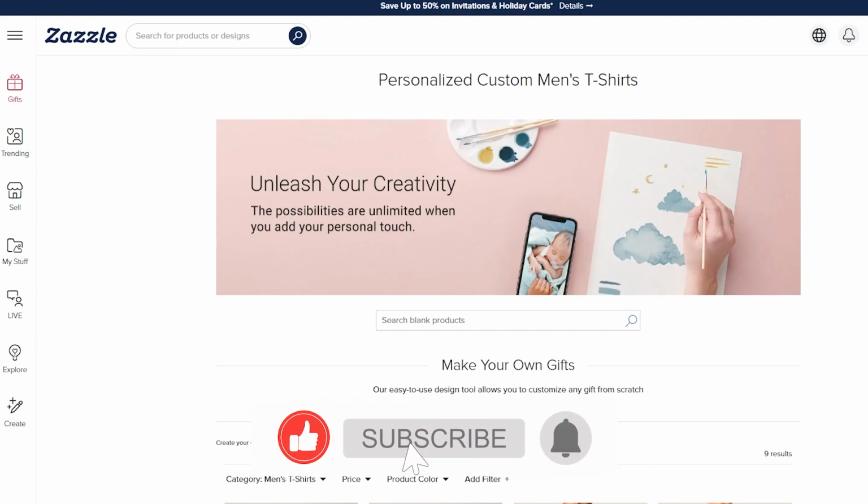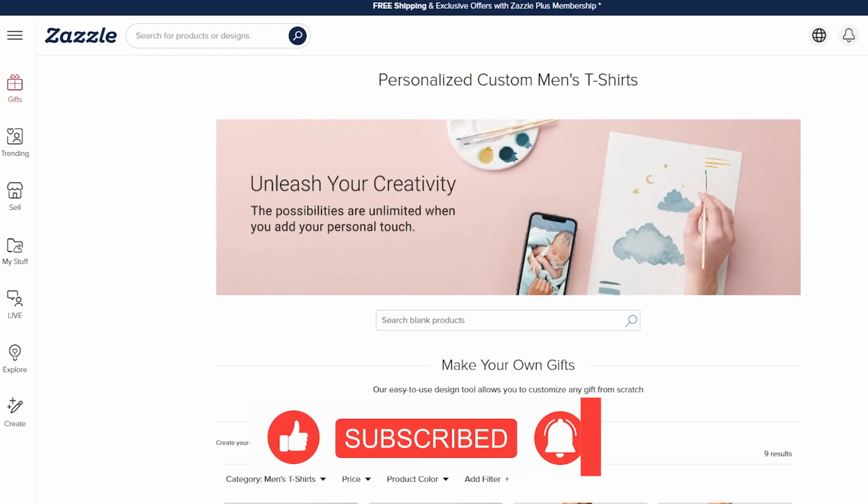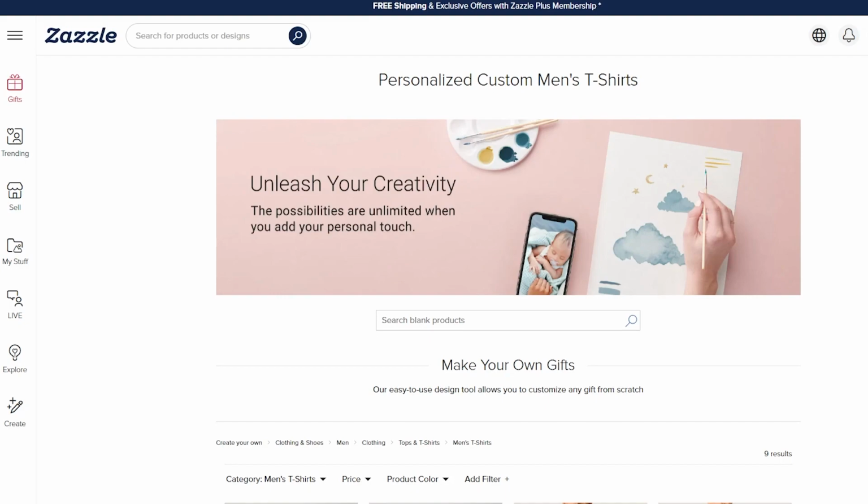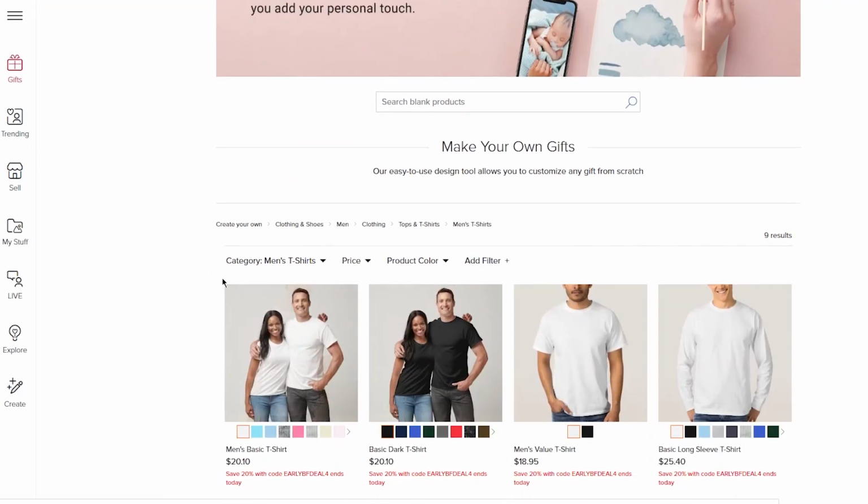Now you get personalized custom men's t-shirt for yourself. You can add your own blank products if you want, make your own gifts, and a whole lot more. So the possibilities, as it says, are unlimited when you add your very own personal touch. So it's pretty simple with it.